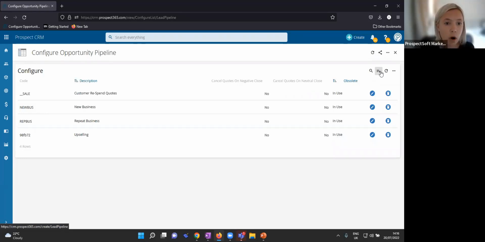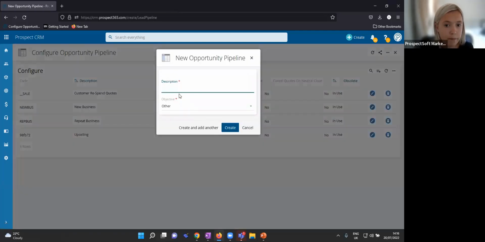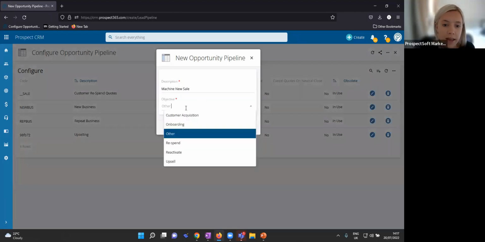So to add a new opportunity pipeline, again, you click the plus button in the top right-hand corner. And all you've got to do is give your pipeline a description. In here, we might call this machine new sale. And then we can choose an objective as well. So basically, what is the objective of this pipeline?